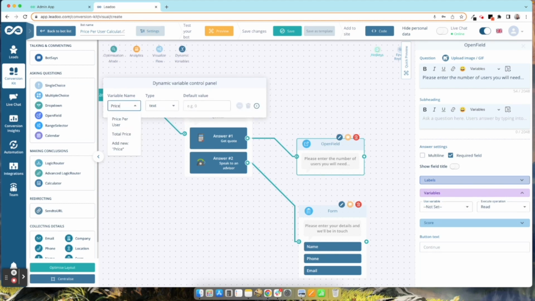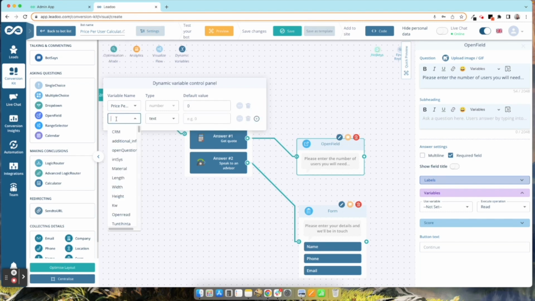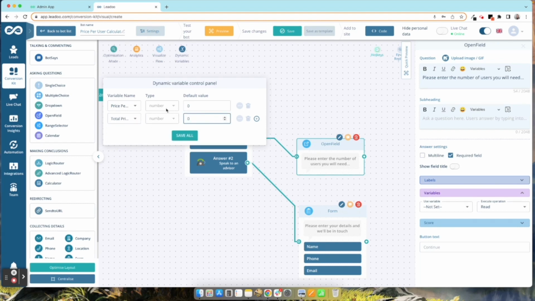In this case, we'll call it price per user, number field, and it'll be a 0 default value. Now, depending on the price of your services and products, you can change the default value to make the calculations more complex if needed. For the purpose of this, we'll keep it nice and simple and have it as a default as 0. While we're here, we'll also need another variable to output the result. And in that case, it'll be total price. So we'll need to add in a total price variable because price per user times the cost, which we'll input later on, will then give us this end result.